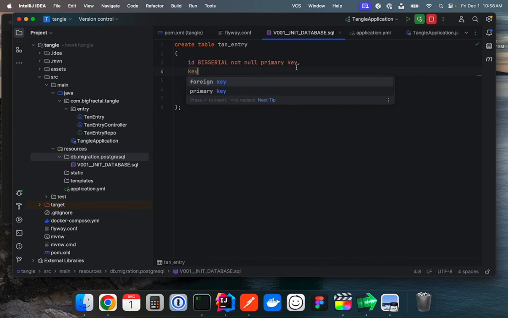And then for the key field, I'm going to do varchar 36 and make it unique. So this means that this value cannot be duplicated for any of the entries in the table.